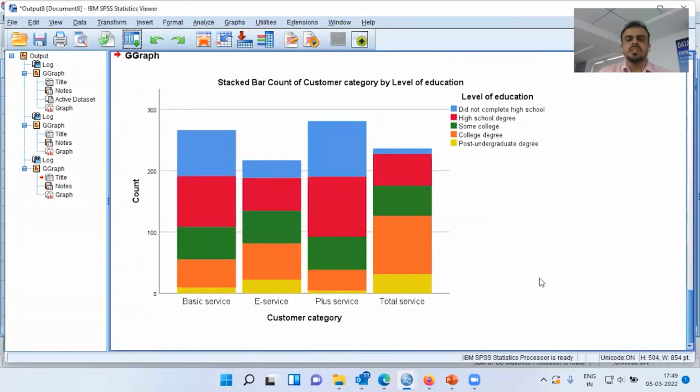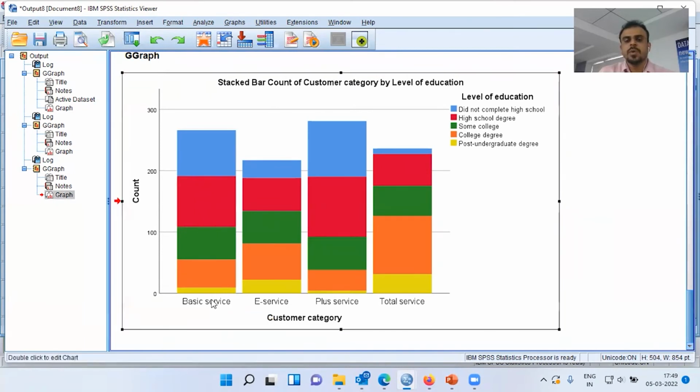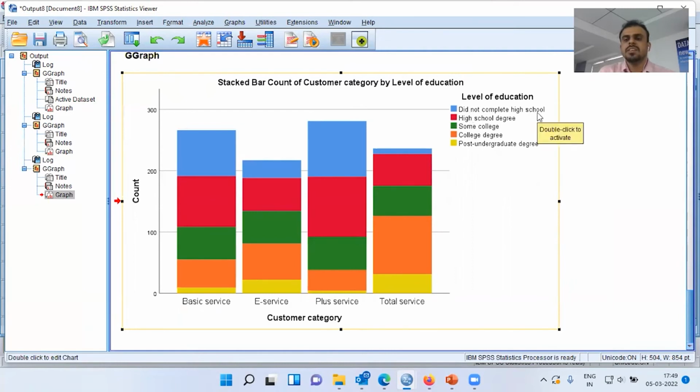As you can see here, each of the bars is divided and shows multiple colors. For example, in the basic service, the two dominant colors seem to be red and blue, and red corresponds to high school degree. So people who have procured basic service are mostly those who have completed a high school degree. Or if you look at the blue color, this is the description, did not complete high school. They've either not completed high school or they have had a high school degree.